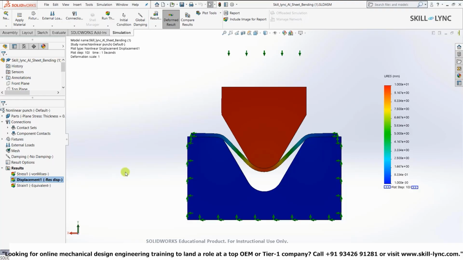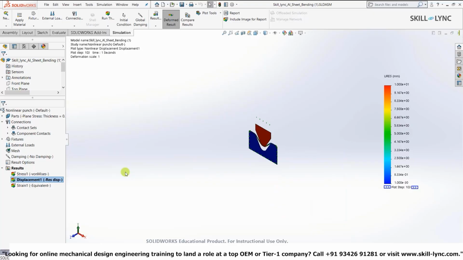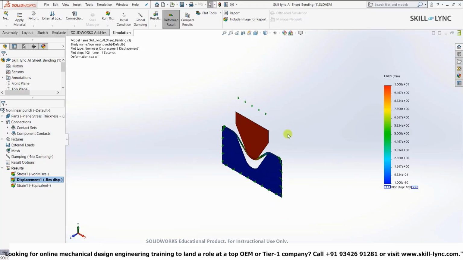And that is how we perform a 2D simplification, nonlinear dynamic analysis on a 3D model. By doing a 2D simplification, we are able to reduce the computational effort required to run the simulation and also get accurate results.